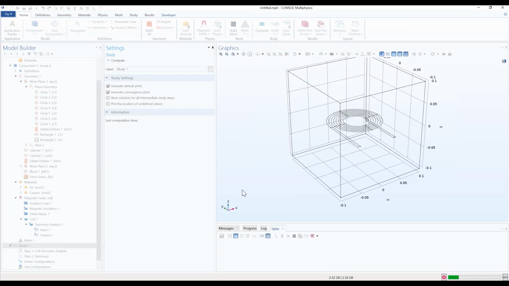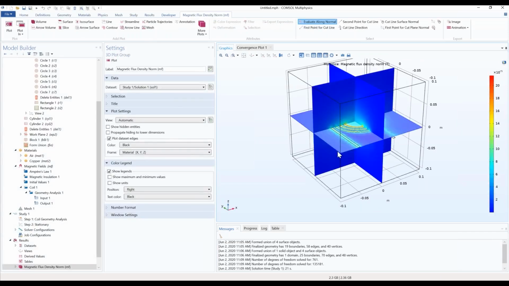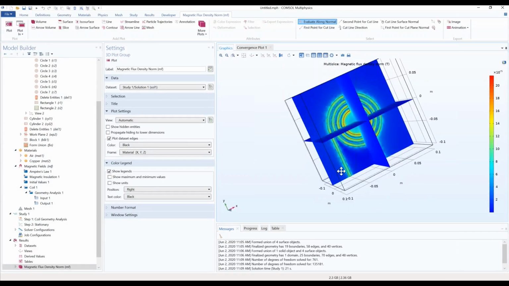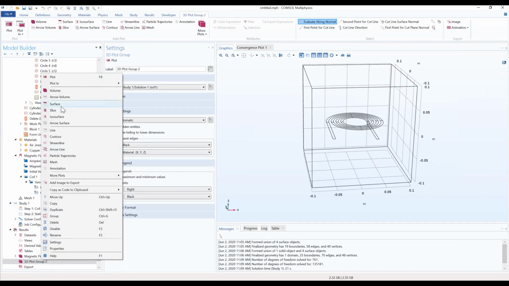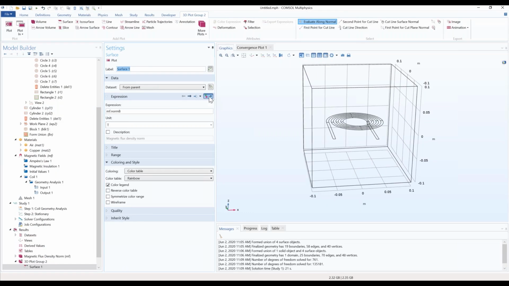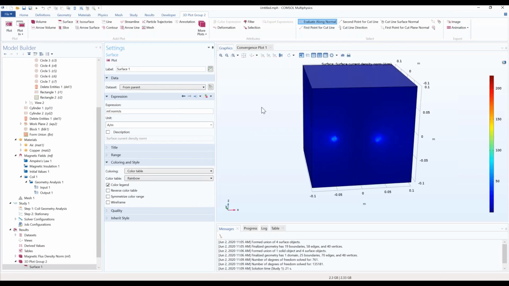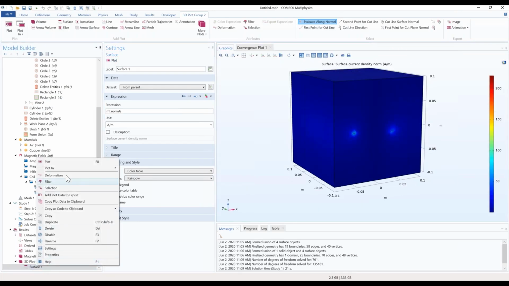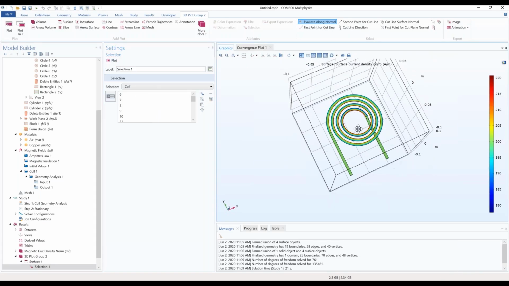And just take a quick look at the results. And again, we can see here from the log that we're first solving for the current distribution in the coil, and then solving for the magnetic fields around the coil. And we see here the magnetic fields, and what we can also extract out of here. Let's also make a surface plot of the current. And what we'll actually want to look at here is the surface current density, because the current exists on a surface. And again, we'll want to add a selection to make sure that we're looking just at the coil itself.